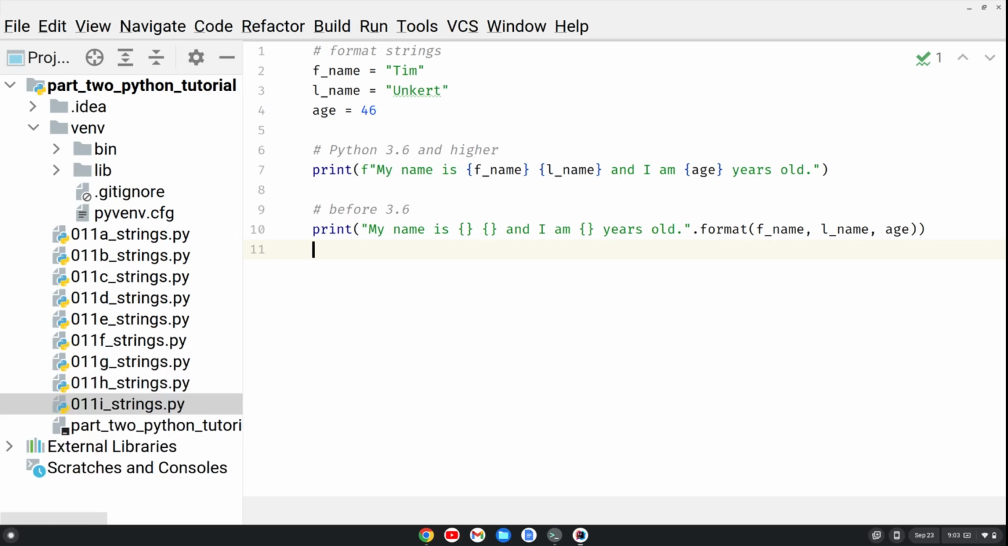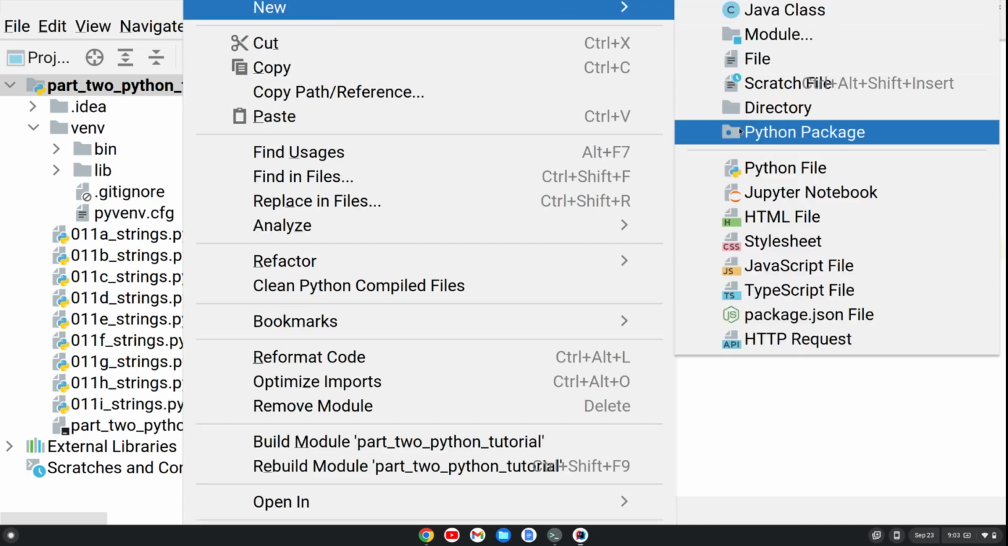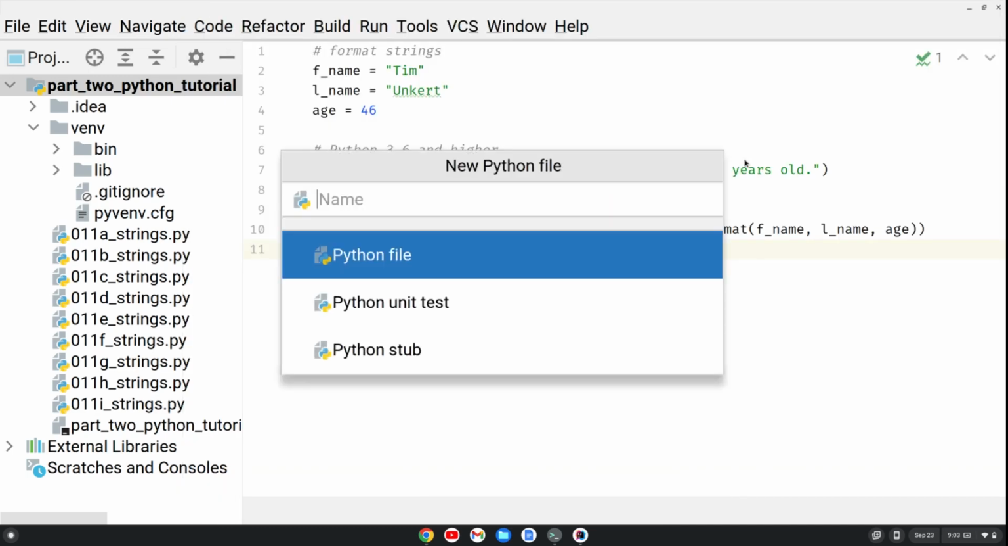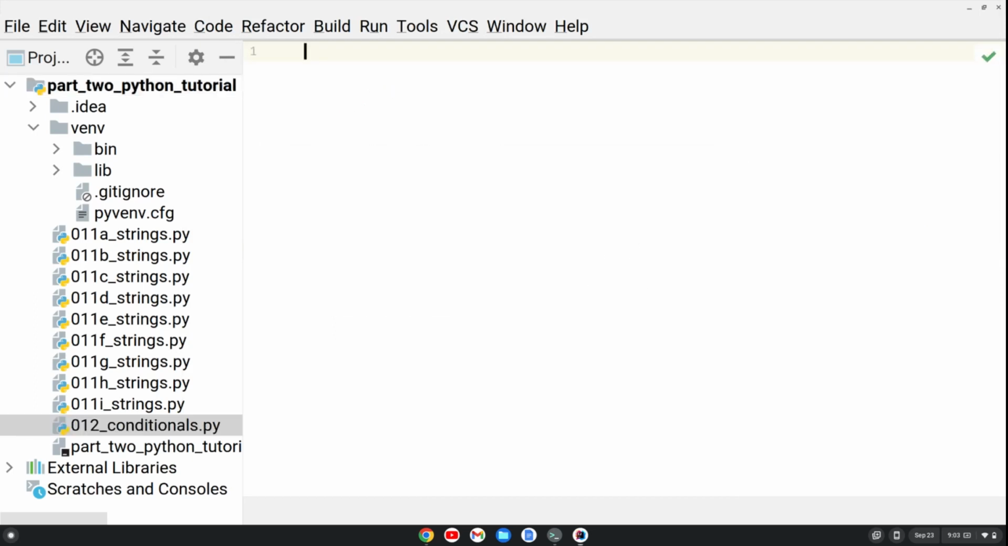All right, so that's enough about strings. Let's talk about conditional operations. Let's do a new Python file, and we'll call this 012 underscore conditionals. All right, and let's talk about the basic format of conditionals. The basic format is: if something is true, we're going to run this code. And else, if it's false, we're going to run this code.